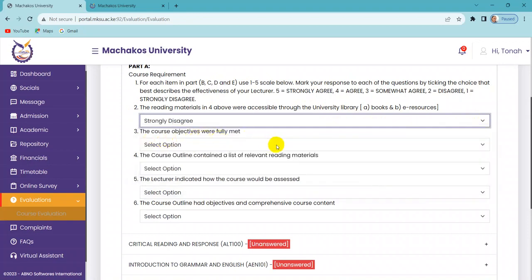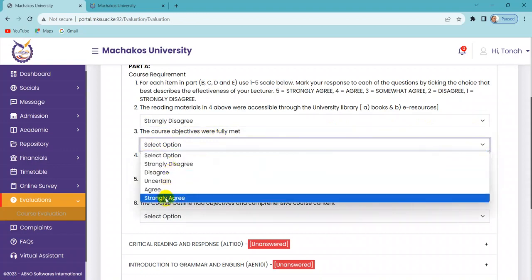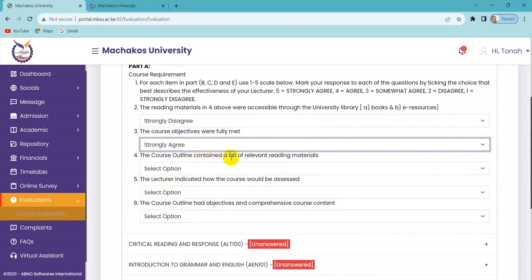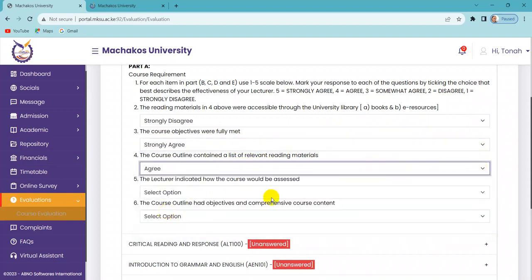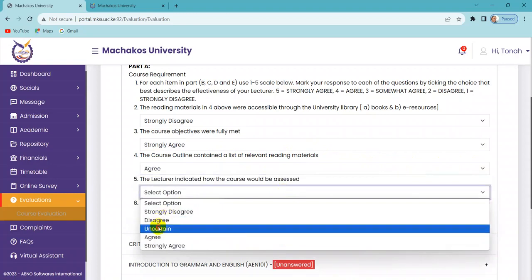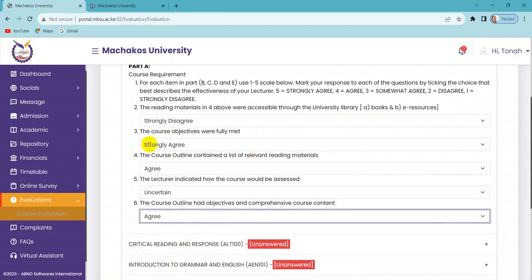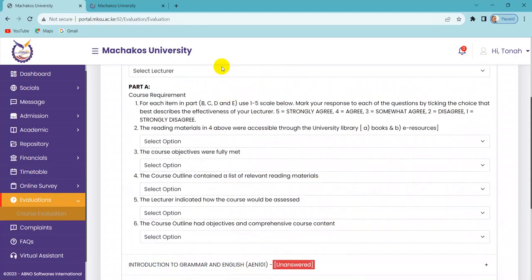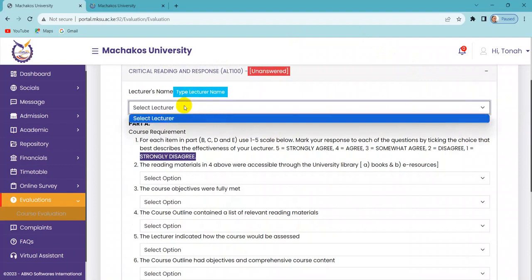The course objectives were fully met, and so on. You will say maybe disagree or strongly agree. The course outline contained a list of relevant reading materials. Maybe you agree, and so on. So you finish all that. Maybe this is uncertain, this is maybe agree. So once you're done with one unit, you go to the next unit. When you go to the next unit, again, you pick the lecturer. Remember, you have to evaluate all the units that you have registered. Otherwise, you will not be able to print your exam.